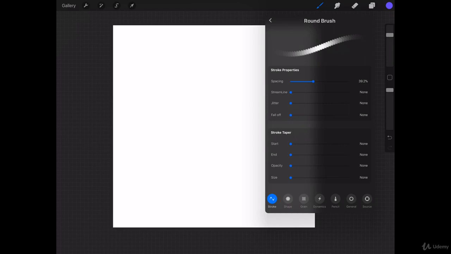Streamline is going to be how much the stroke is streamlined when you draw. So for example, if the streamline is all the way off, it's going to pick up every little nuance and little line that you make and variation in your stroke. If you have the streamline high, it's going to smooth the line so that it's not as rough. I'll give you an example.